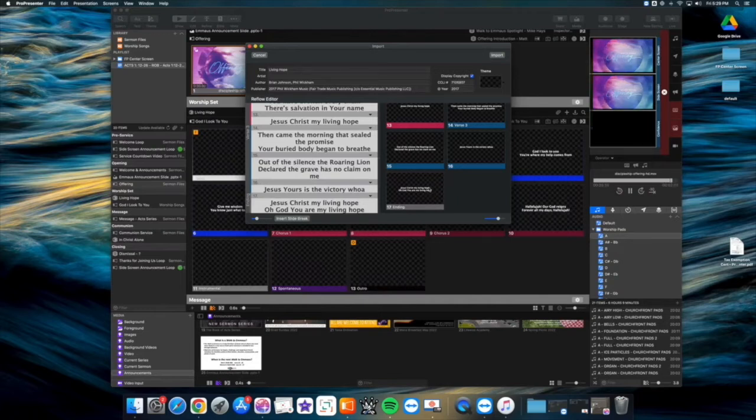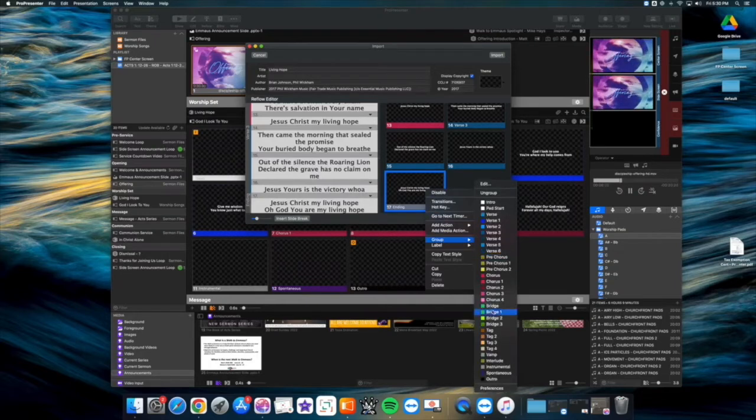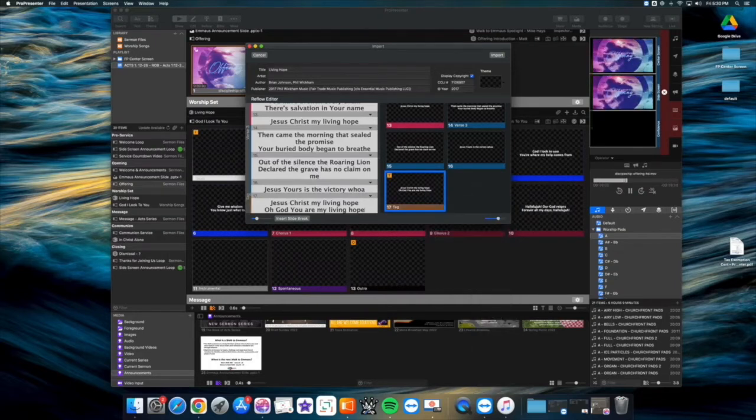Now, instead of ending, we don't actually have anything labeled ending. So what you're going to want to do is we're going to retitle that to probably a tag. So then we're going to right-click on it, go to group, then tag.